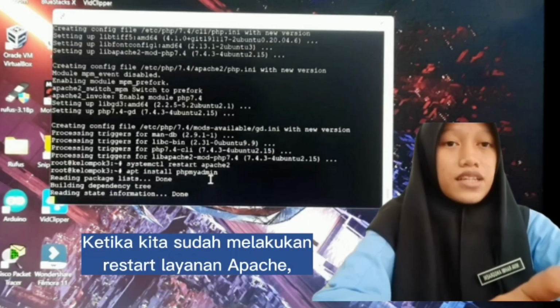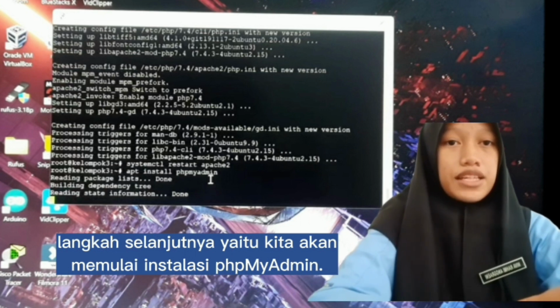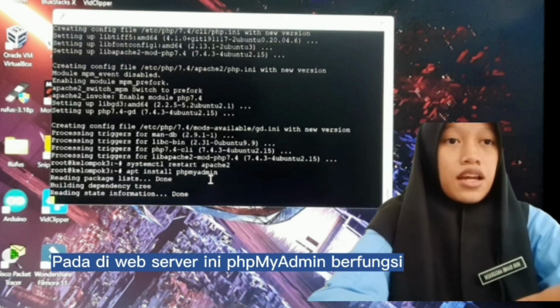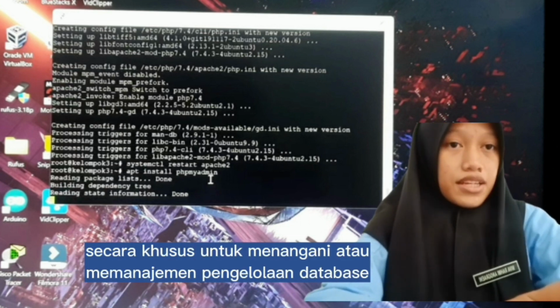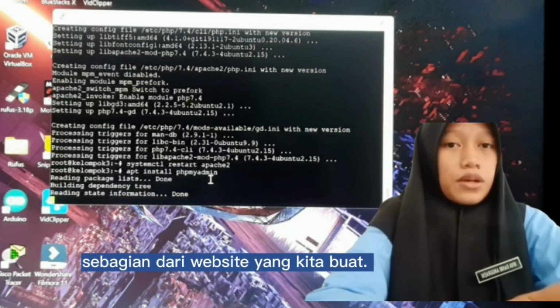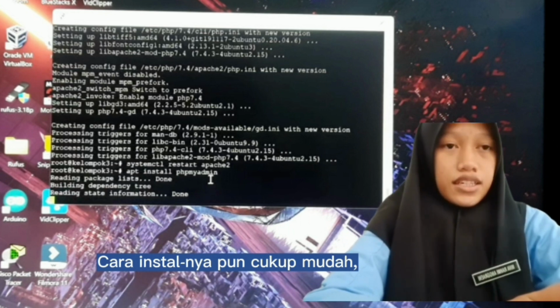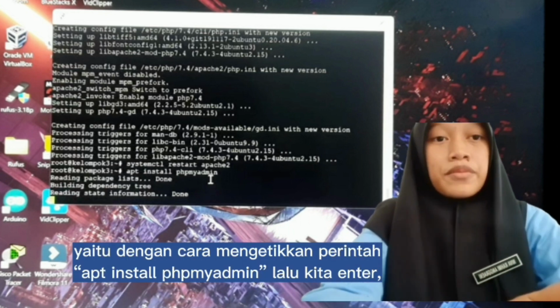When we have restarted the Apache service, the next step is that we will start installing phpMyAdmin. On this web server, phpMyAdmin functions specifically to handle the database management of some of the websites that we create. How to install it is quite easy, namely by typing the command apt install phpmyadmin, then we press enter.